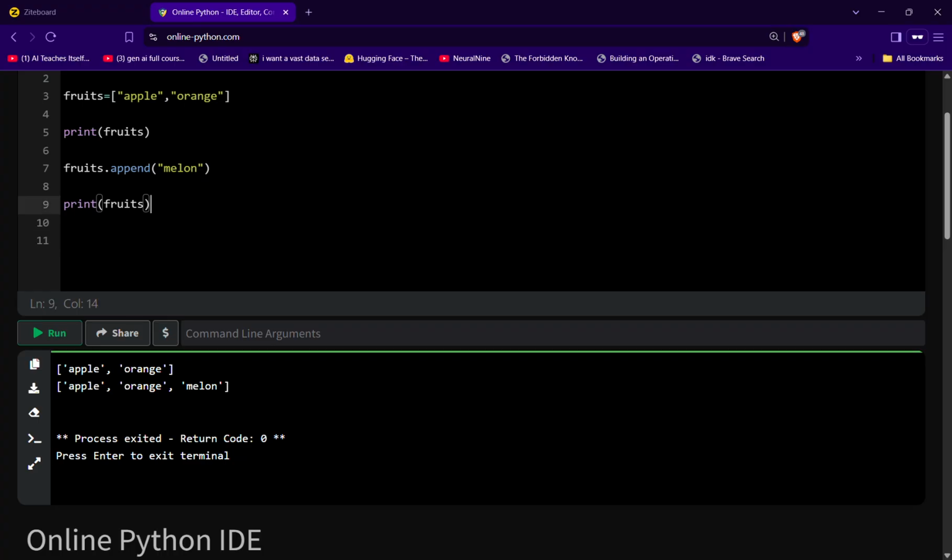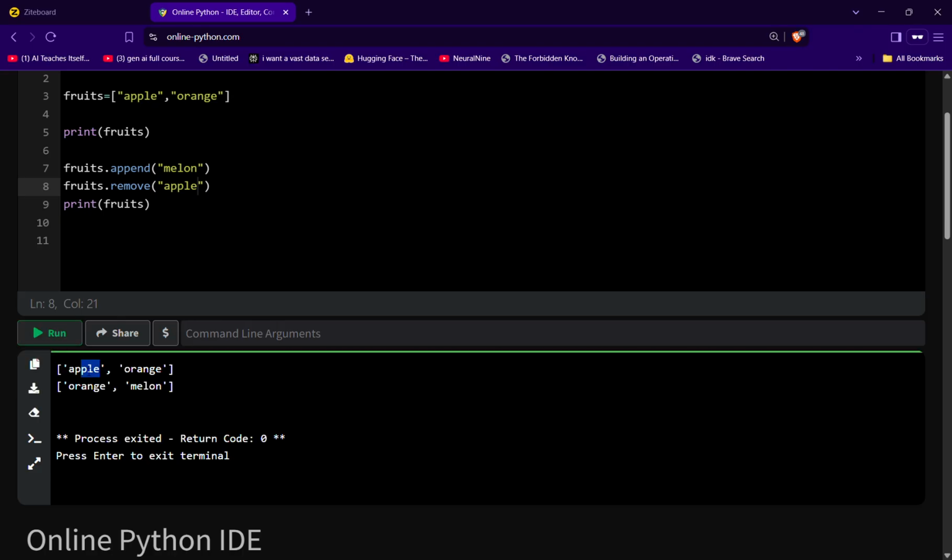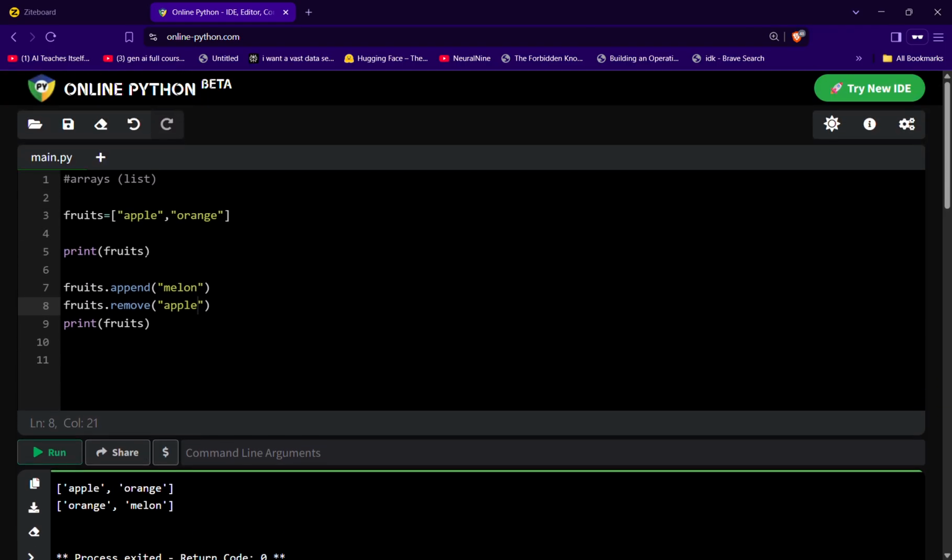So I can also remove elements. Here if I just go and say fruits.remove, and I want to remove, let's say, this first element apple, I'm going to specifically just say remove the apple. Now let's see what happens. Okay, so we can see that apple was here, then we added the melon, which appeared here, and we see that the apple has been removed. So this is a very convenient data type, right? You're able to add stuff, you're able to remove stuff.